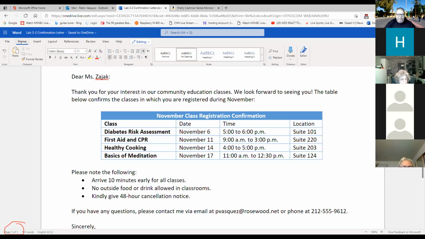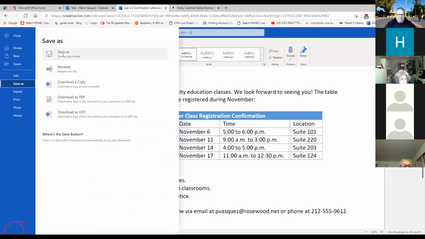Okay, wait a minute. When you go File, Save As, before you click it, it says download as PDF. Yeah, Save As, as I was just explaining, only saves as a Word document. If you want to save it as a PDF, you have to download it. Okay, it's a fourth option there on the list.